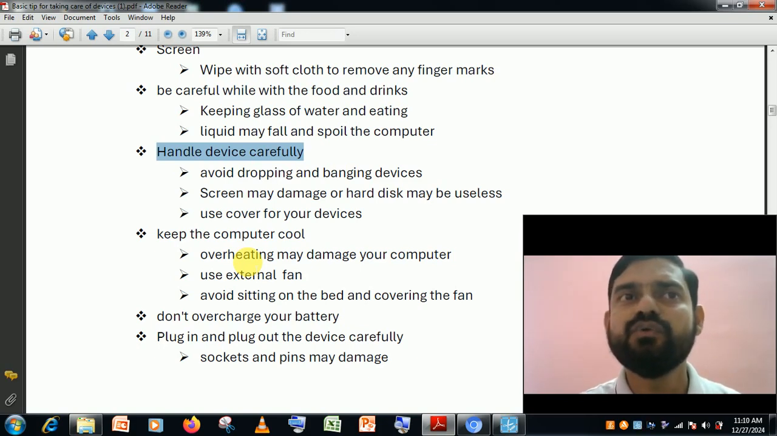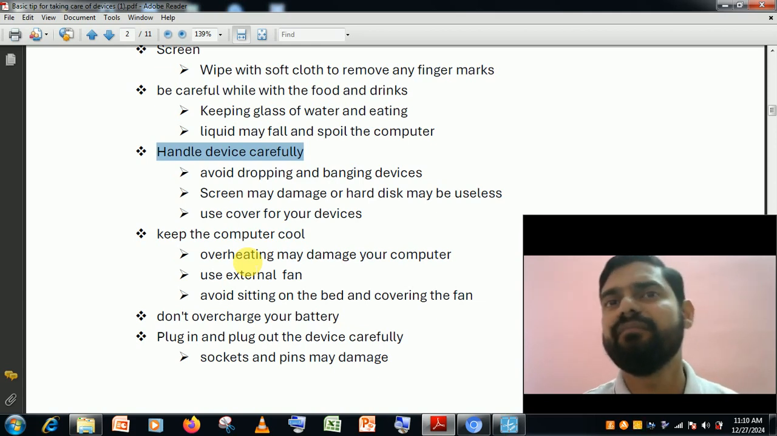And if we use covers, it will be better, it can avoid dust and all the material. Whenever we are using it, at that time you can open and work, and the remaining time if you cover the device, it will be the very best. Okay, next, keep the system cool.